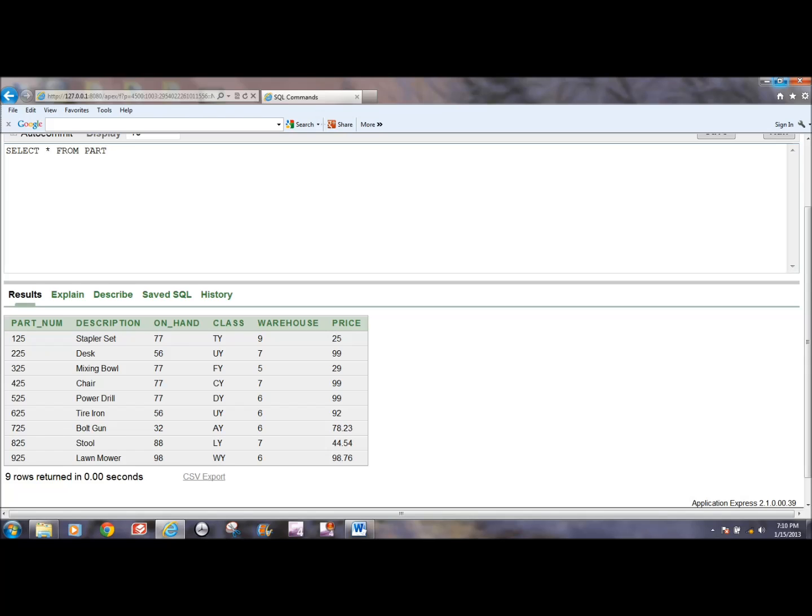We have an on-hand, which means we have 77 stapler sets in our warehouse. The class, which represents the classification of this item, is TY. It's located in warehouse 9, and its unit price is $25. This should give you an example of your tables and the data that's inside your tables. Let's do a few simple queries to try and see how we can represent this information differently.